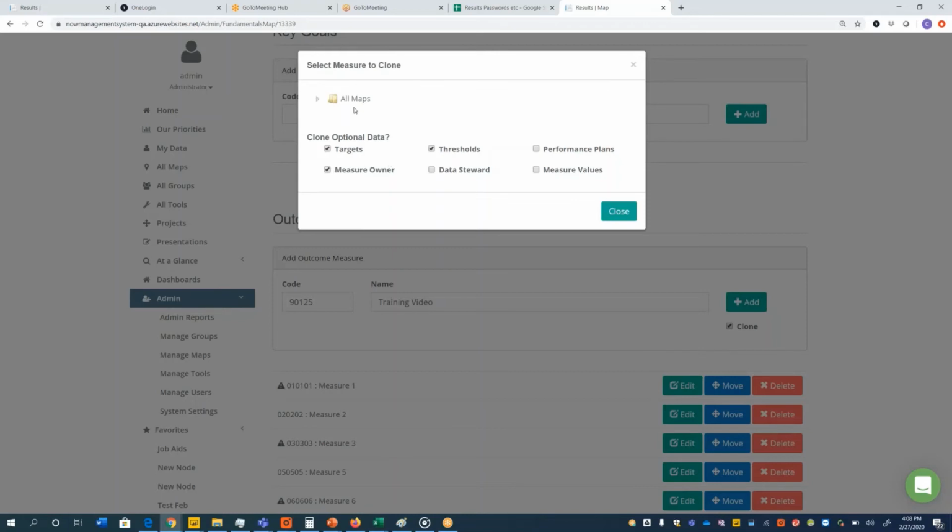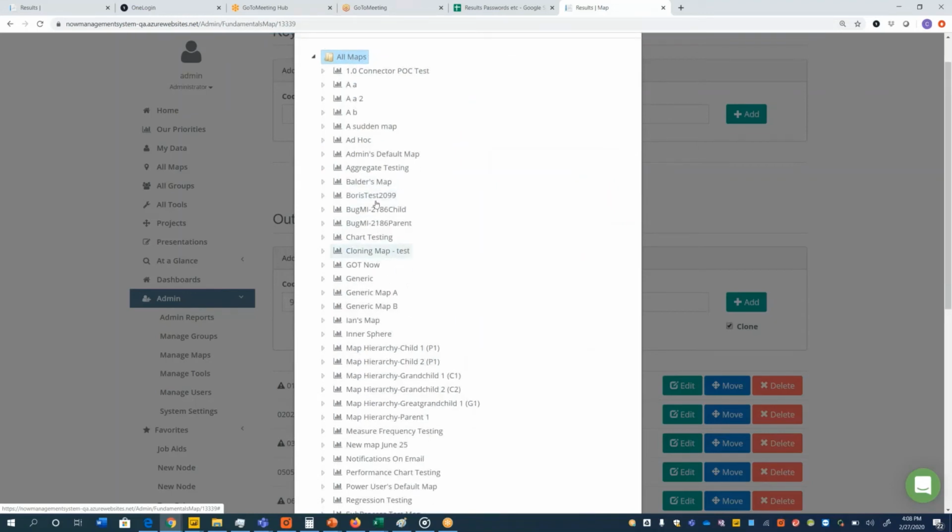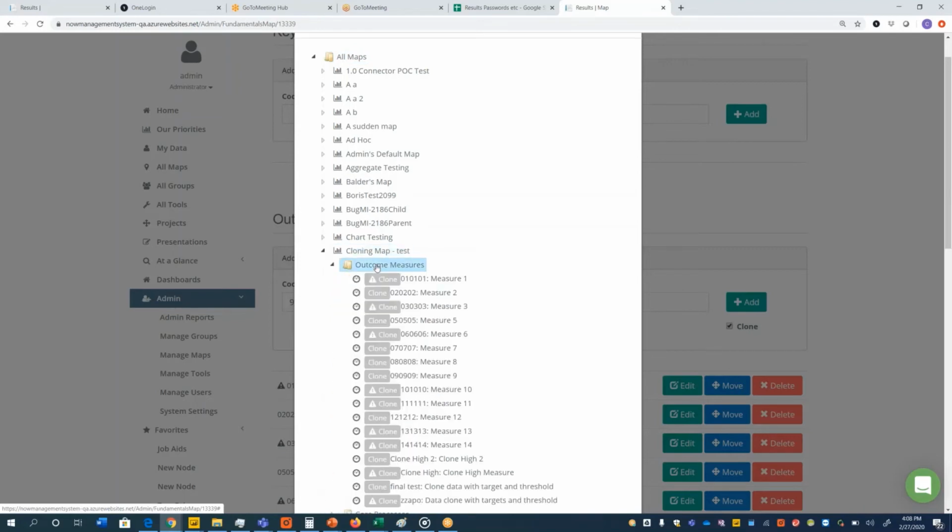So I select what I want, and then I'm going to go ahead and find the measure that I wish to clone. So it's actually on this map. So I go ahead and find the map that will be my source for the cloning. I'm going to go ahead and keep opening it until I find it. I want to go ahead and clone measure two. So I find it on the list and then I'm going to hit clone. You'll notice that you are allowed to clone inactive measures as well. Okay, but for today's exercise, I'm going to do measure two.